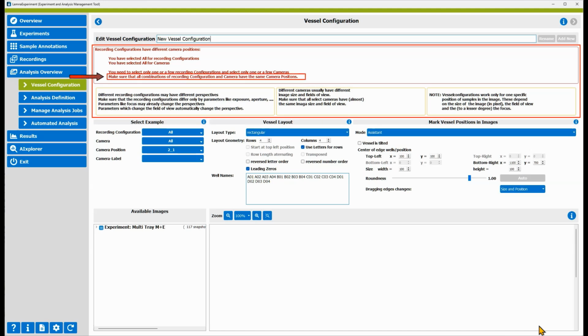Most cameras have only one position over the vessel and record always the full vessel. However, some cameras in some settings record only a part of the vessel at a time. They need to take multiple images to cover the full vessel. Vessel configurations work only for cameras which have the same camera positions. We will talk about vessel configurations for cameras with multiple camera positions later in this video. But for now, we focus on cameras which record the complete vessel in one image.